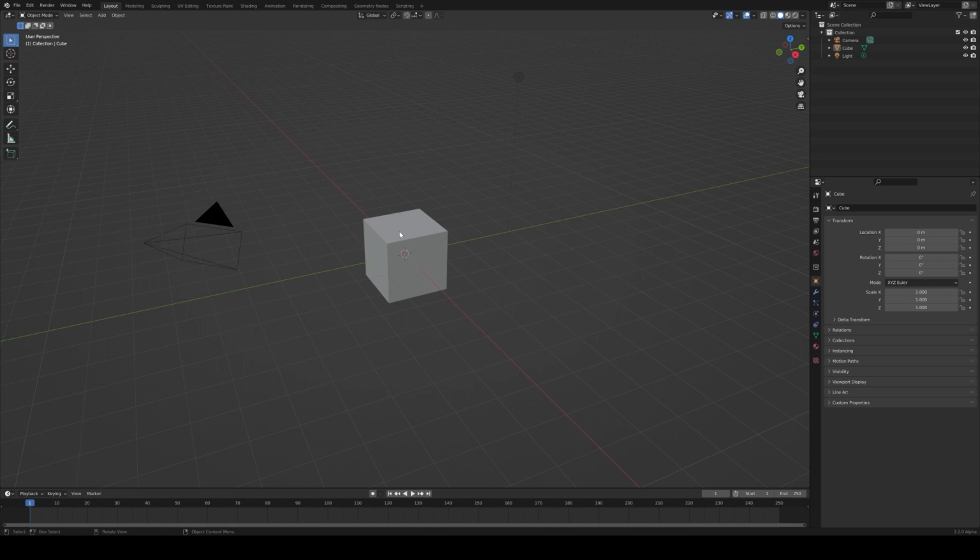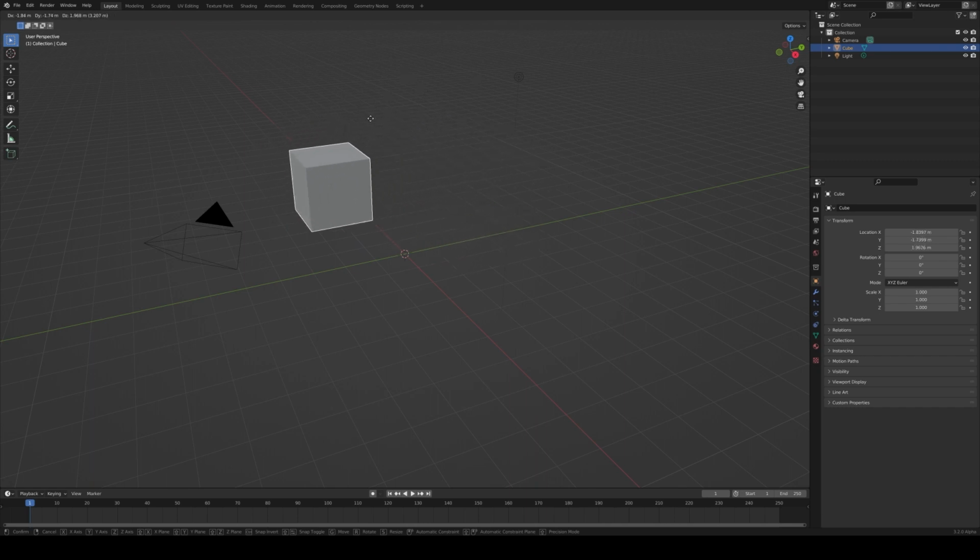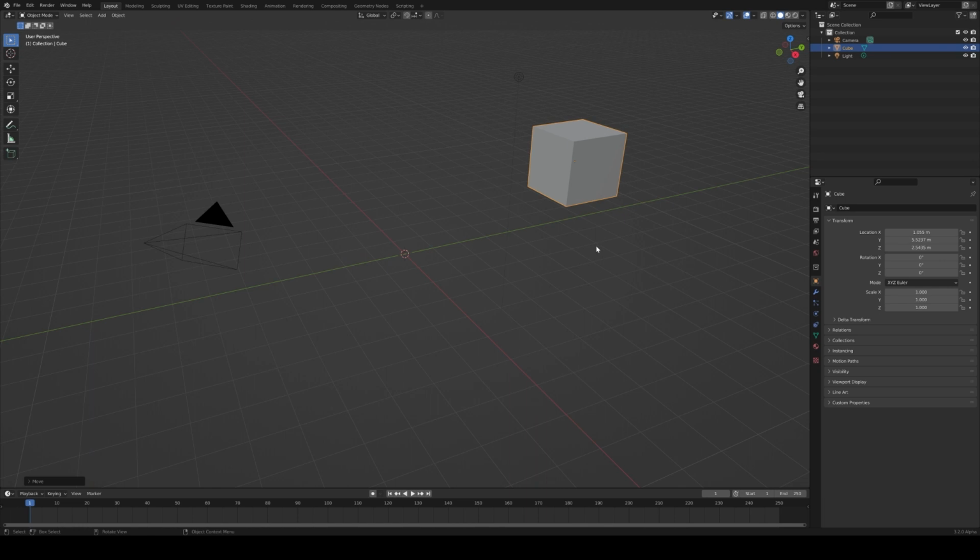To translate or move your cube around, click on it and press the G key. That sticks the cube to your cursor, so wherever you move the mouse, the cube will go with it. Then you can click again to put the cube down, or when you're moving it around, you can right-click and the cube will return to its original position. You can always press Ctrl and Z to undo any movements that you've made.